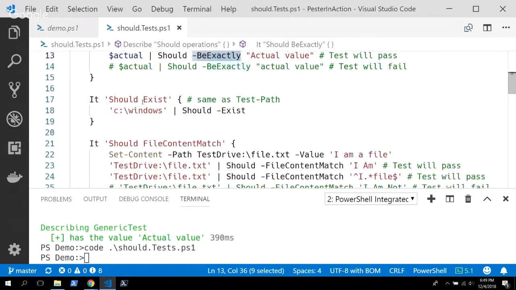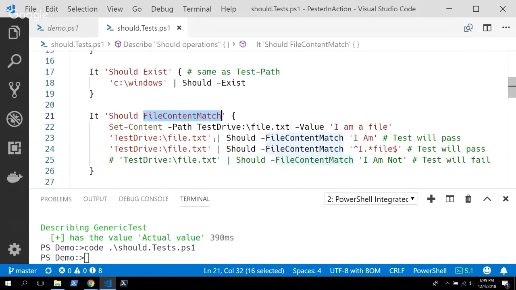And should exist, like you can specify a file path, and the should exist will tell you like a test path. Is it there or not? Nice simple syntax for that. The file content match. This will check the contents of the file.